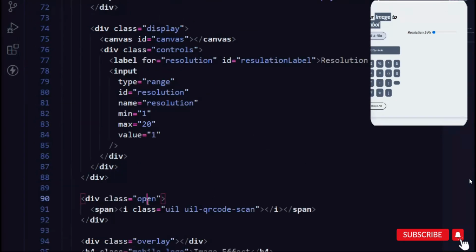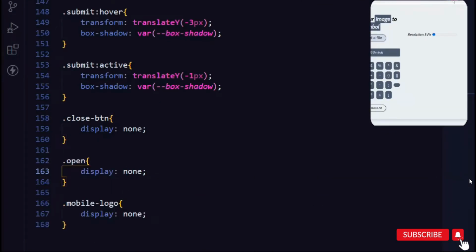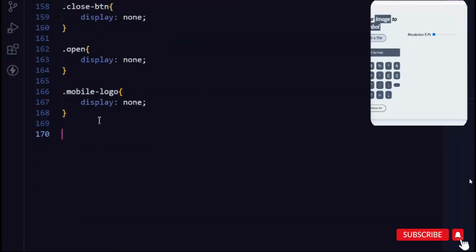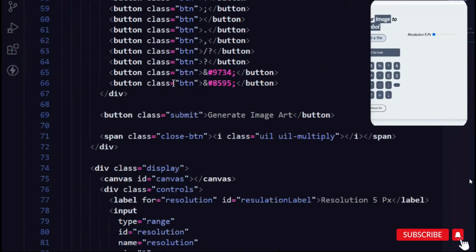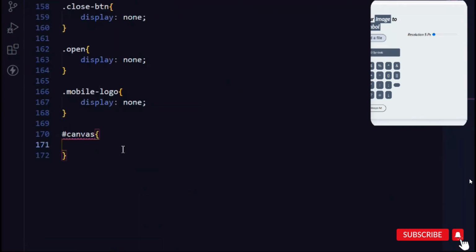Now let's come here and simply copy this, open it, and just add a display property of none as well. So okay, this button is also gone. Now let's come down and simply copy this. Let's see where it is, yeah, this canvas. So I have assigned an ID.